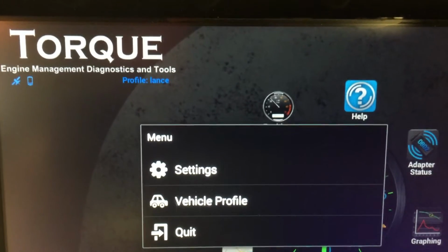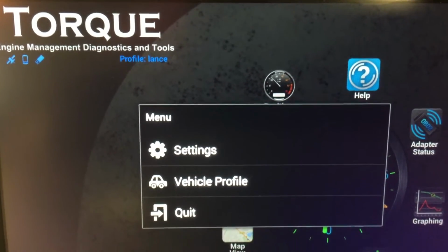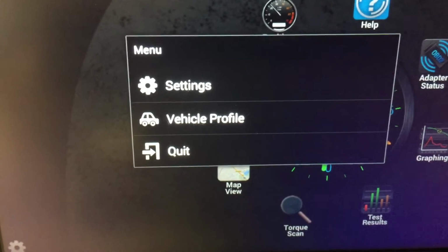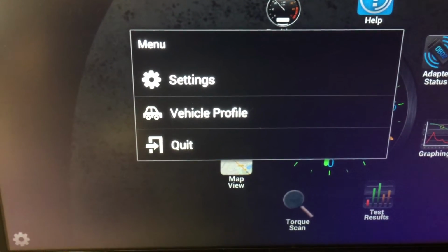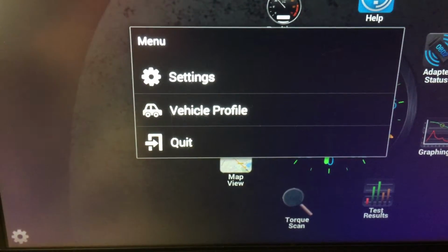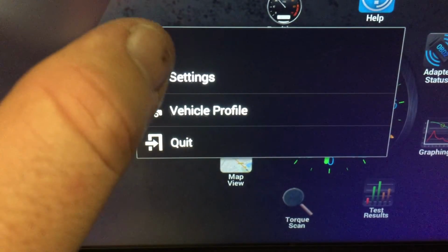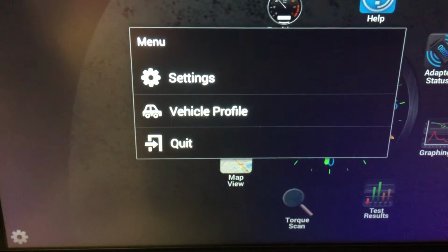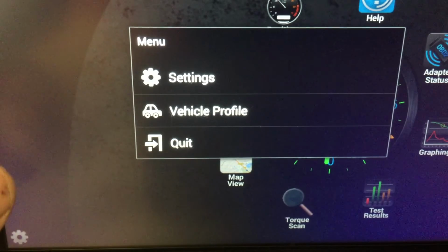All right, guys, I get emails and messages sent to me every day on how to set your gauges up on your Torque app. I get guys saying, well, I'm not getting my coolant temp gauge. I'm not getting my engine oil temp gauge. Just go to your main screen on your app.